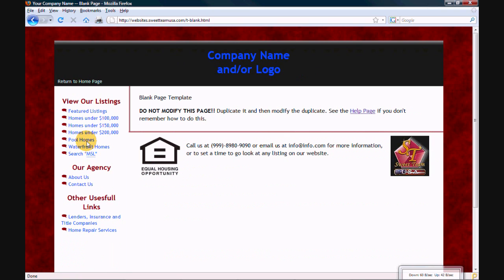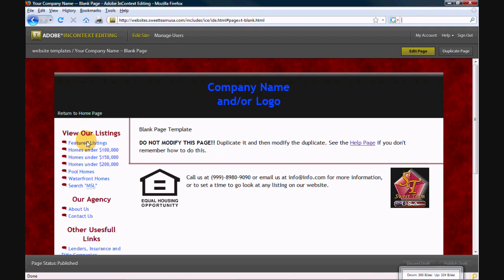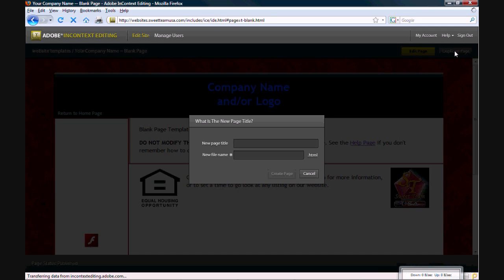template. Now we're going to bring up our Adobe InContext Editor by hitting the Control and E key at the same time. Once the editor has loaded, we then select the duplicate page button over on the right hand side. When prompted for a new page title, we're going to enter in about our agency.